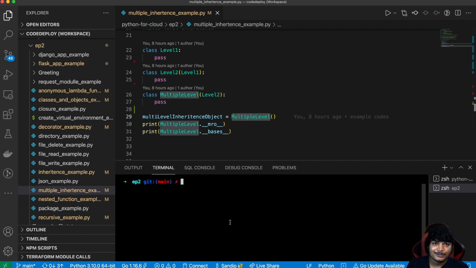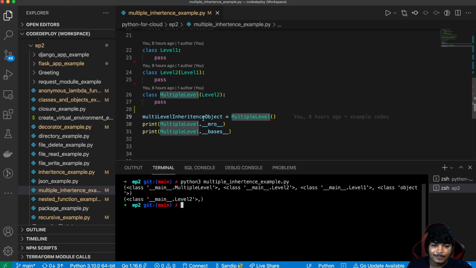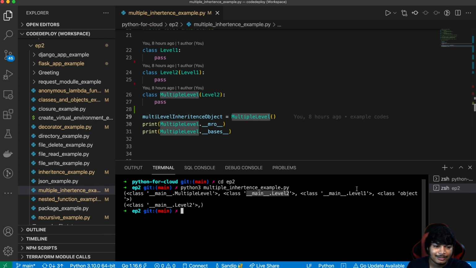Now let me run it so it will be more clear to you. Let's run it, and you can see this was printed. So this MultiLevel class is derived from Level2 and Level1, and of course the main object class itself. Now I hope you understand what multiple inheritance and multi-level inheritance are. Now let's move to the next topic.